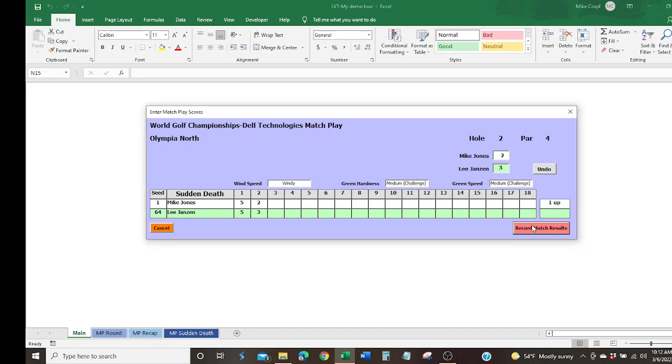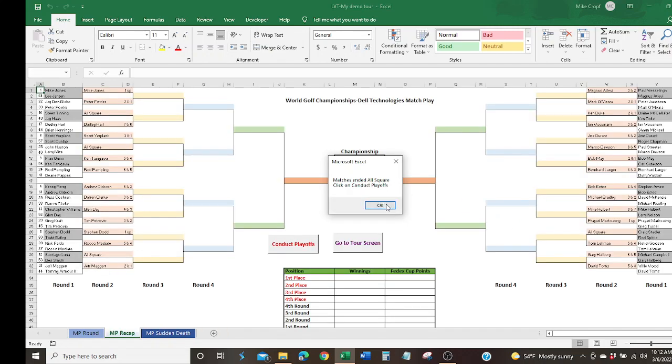So we come over here, we'll record the results. And I'll take you to the match play recap. Now, my match ended up needing sudden death, but like it had already been done before, the rest of the matches that ended up all square, you still have to play their, or let the AI play their matches to conclude. So you'll hit that and you'll conduct the playoffs for the rest of the matches.